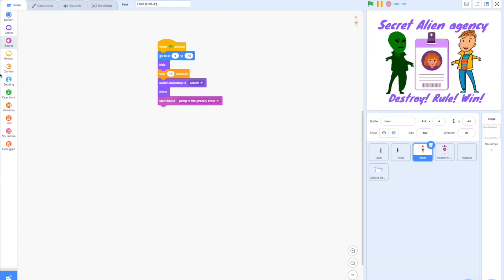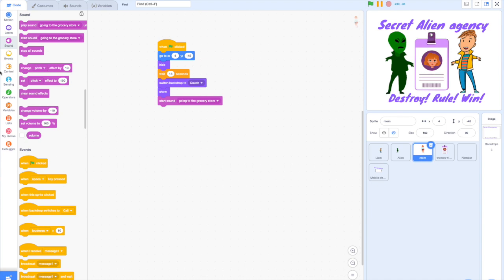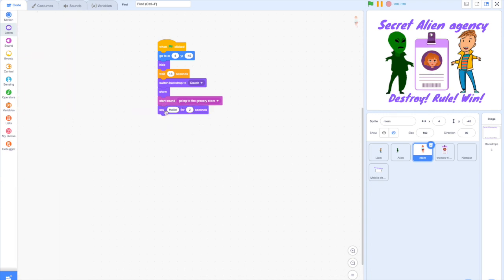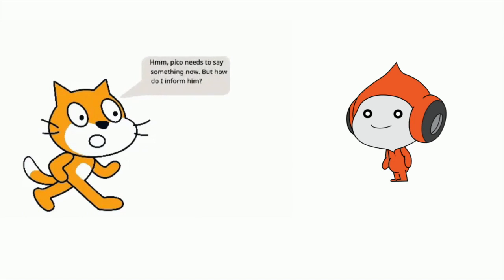The audio should not be until done because we want the audio and the text to be shown at the same time. Change the seconds of the text to be shown to the number of seconds the audio is found in the sounds tab.